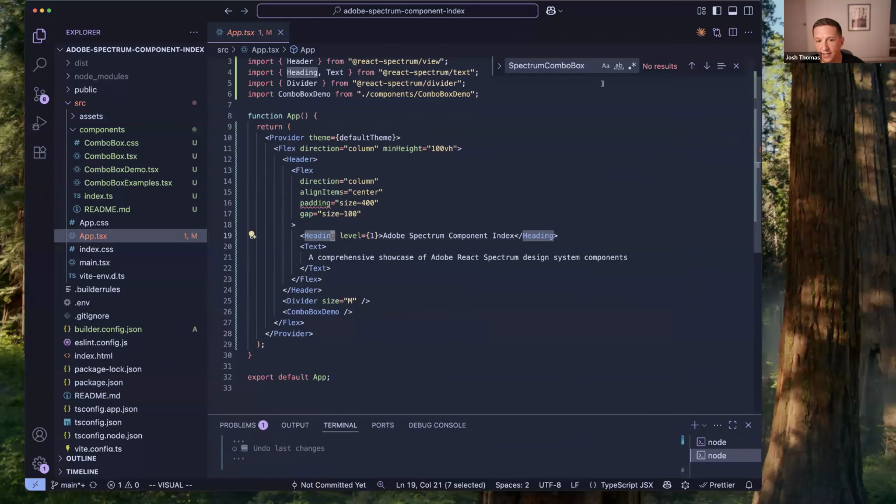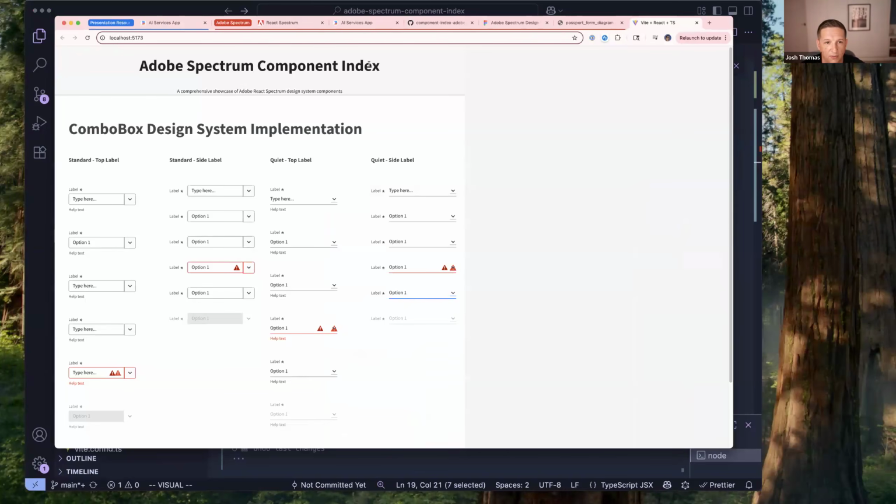Cool. All right, there's the heading that it added coming from React Spectrum text. And here we go. We can see the heading that it added to the page.